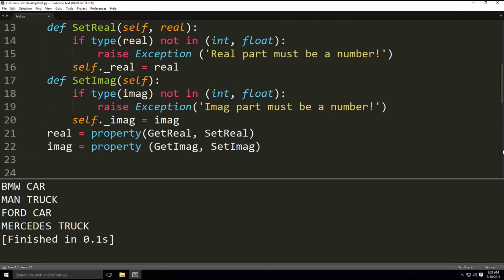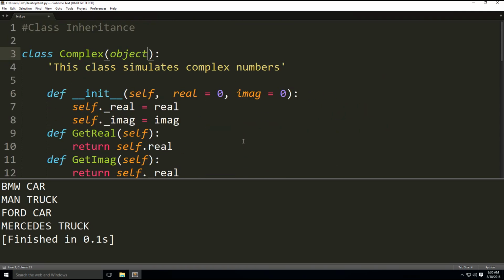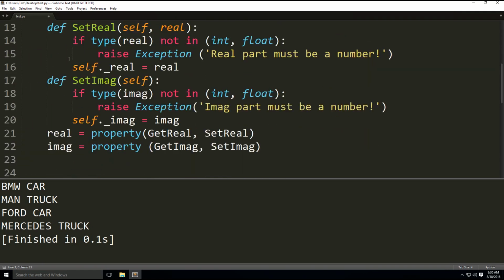But what we're dealing with here is called a new style class, and this was introduced in Python version 2.2. Classes prior to that are called old style classes, and it should be noted that old style classes are removed in version 3. So our new style class complex looks like the following. This is a new style.